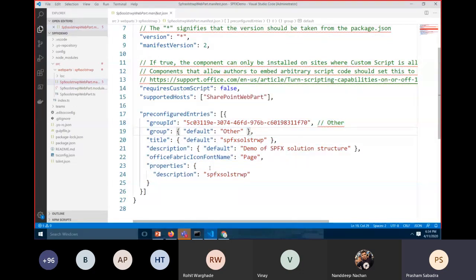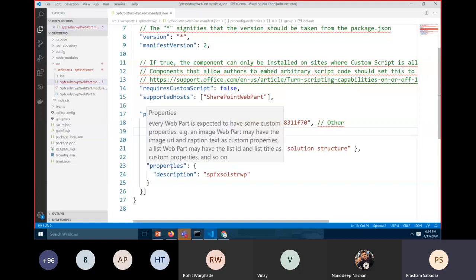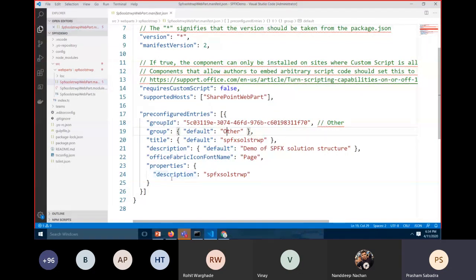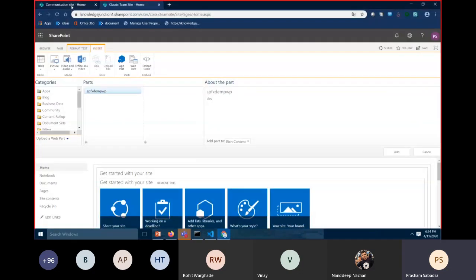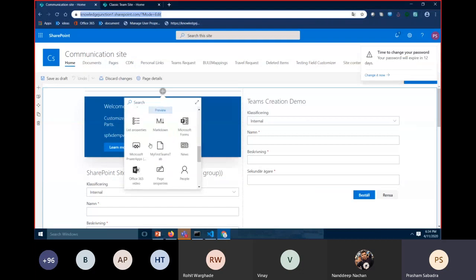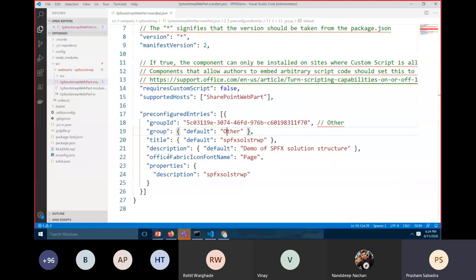There are other properties as well. Hide from install or something. I don't have the exact property name, but we could hide the component by adding users allowed to add here. So we could hide from here as well. So that was one property.